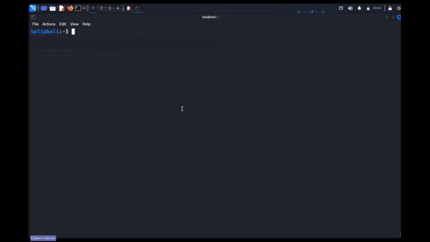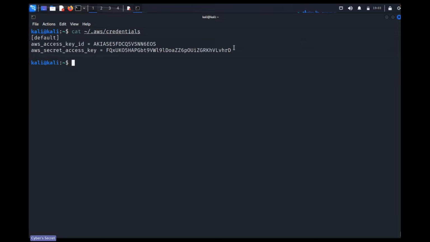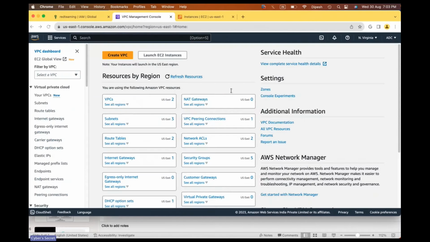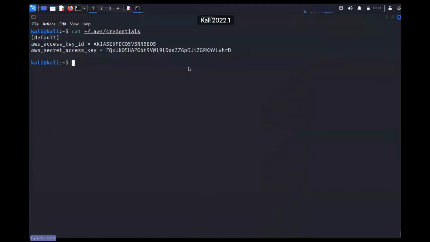Now if we have to look at the credential that we have loaded, this is the file path, and then press enter. So this is the credential that we have loaded, and it's a default profile. We can load multiple credentials and give the profile name. Now, since we have got this credential access, let's come back to our scenario.